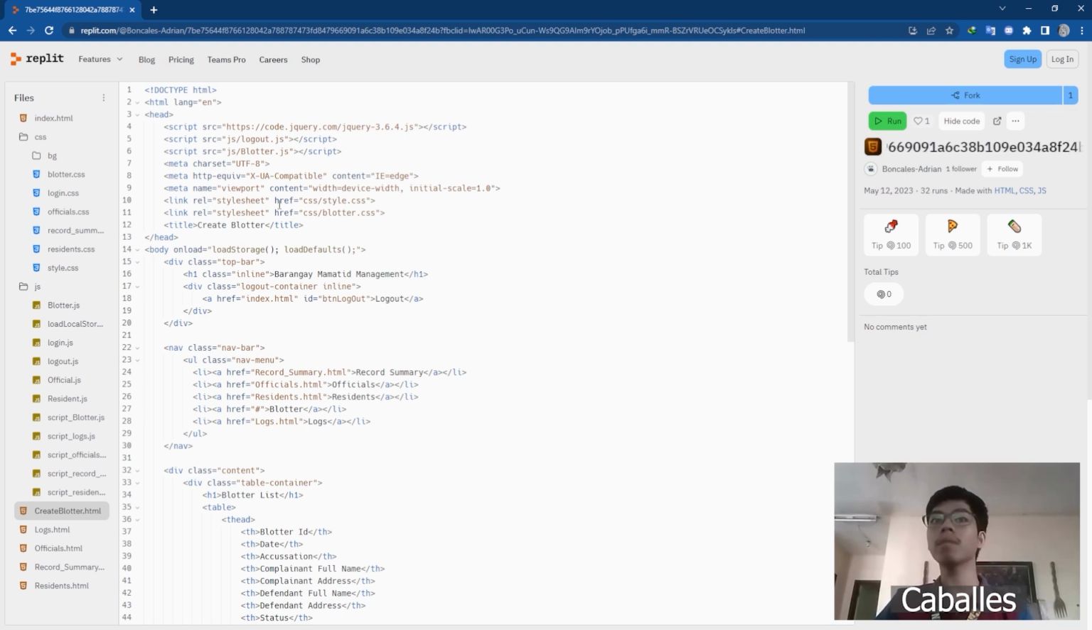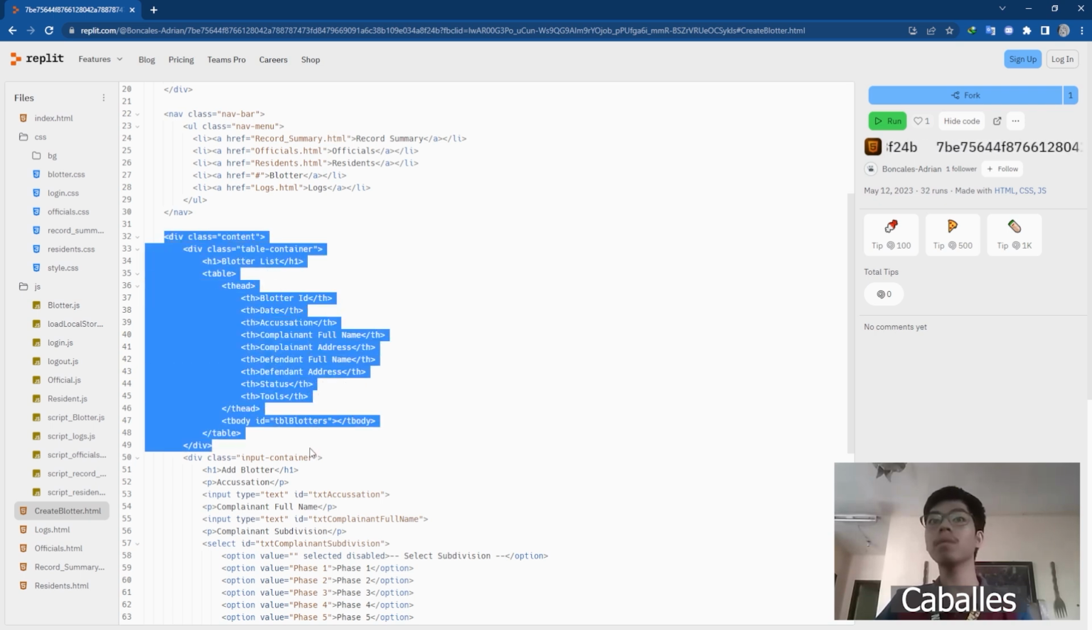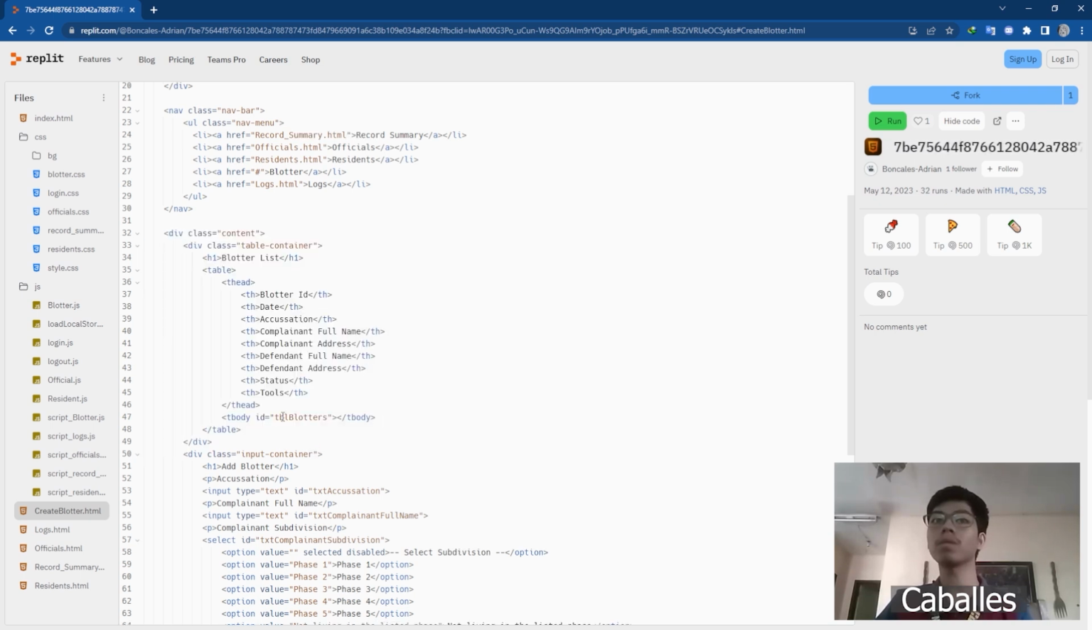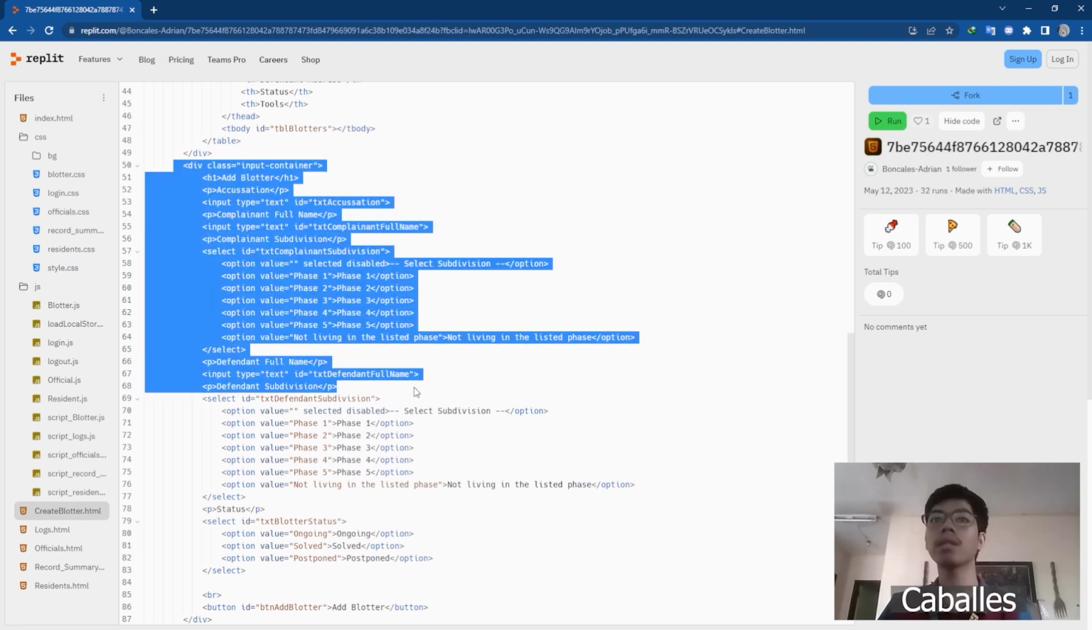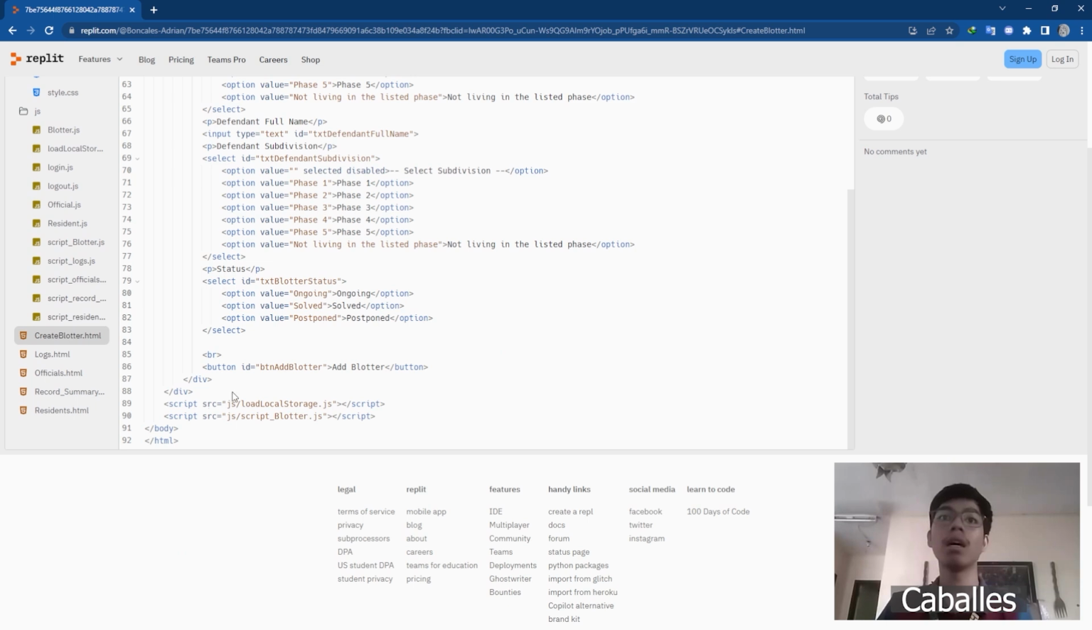First, the create blatter HTML is pretty much the same as the previous page, with different table content and user inputs. Here is the table container and the th or table columns. Here are the user interface elements with text field, option elements, and button elements. And the last part is the script for this page.